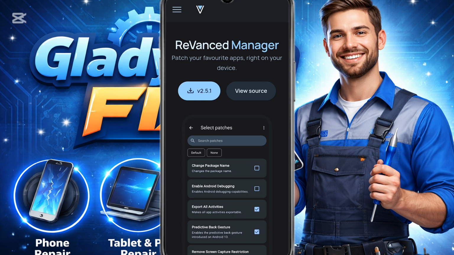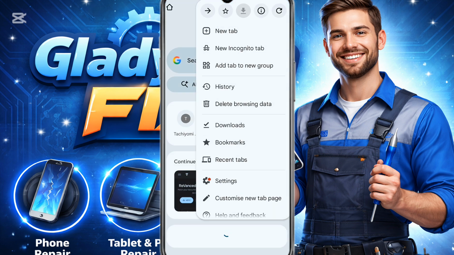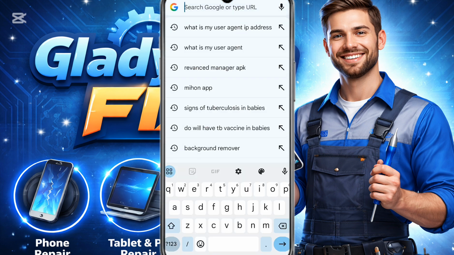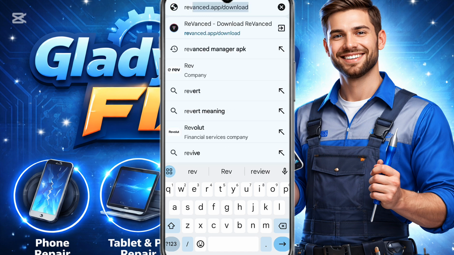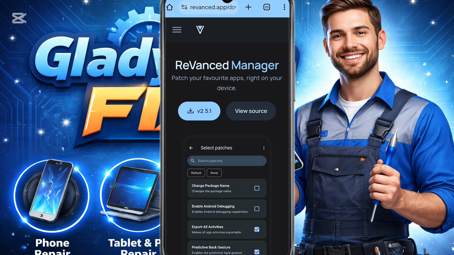In today's video, I'll be sharing with you how to download Revanced Manager app. So the first thing you have to do is to go to the browser of your choice. So right here, you just have to type in Revanced Manager APK. Click on the first website here. So you're going to see the latest version and the download sign there. Just click on it.